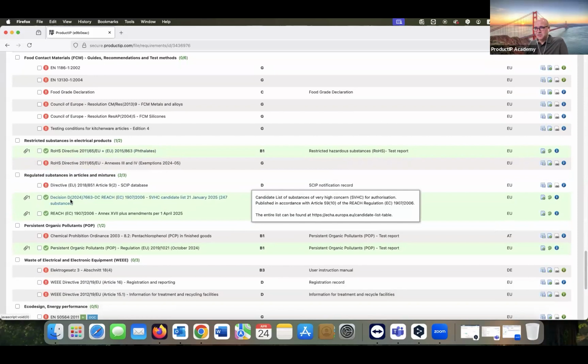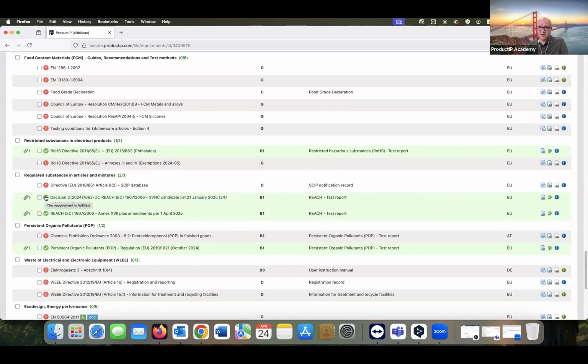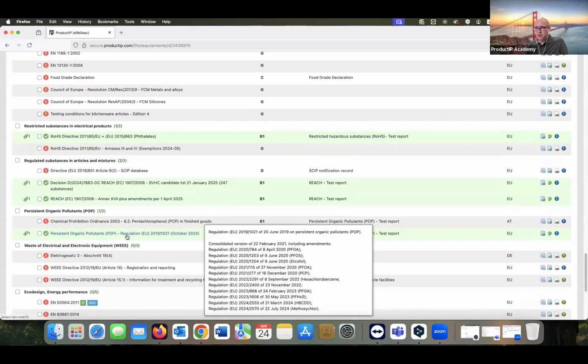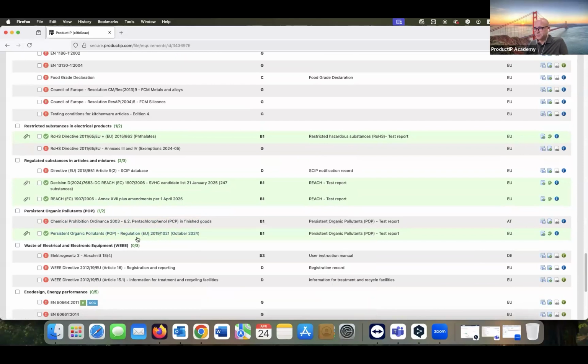Now, the document was also a REACH test report, SVHC, and you can see the requirement is fulfilled because I hooked it in the Matchit function. The same document is linked to this requirement. The same for REACH Annex 17, and the same for the POP regulation, set to fulfilled and linked to a document.